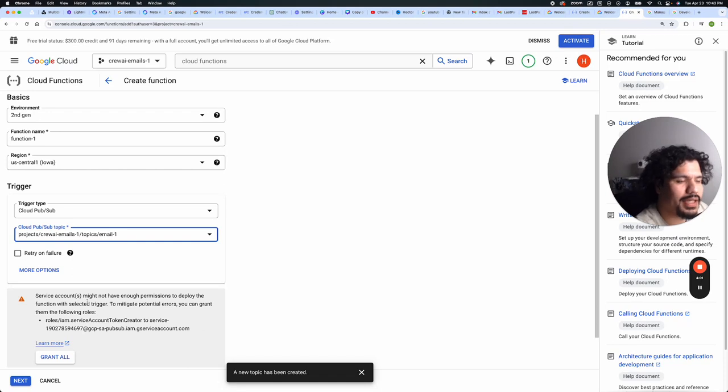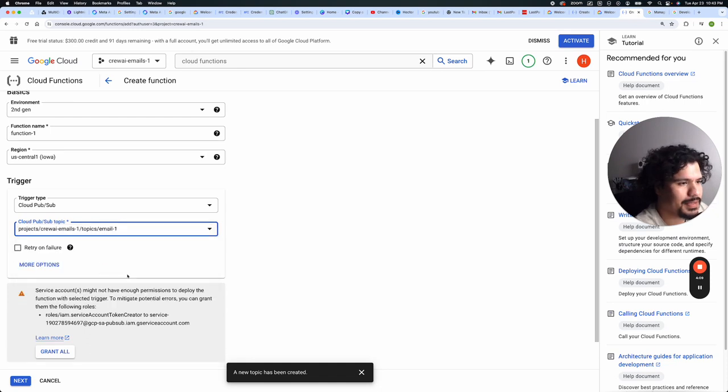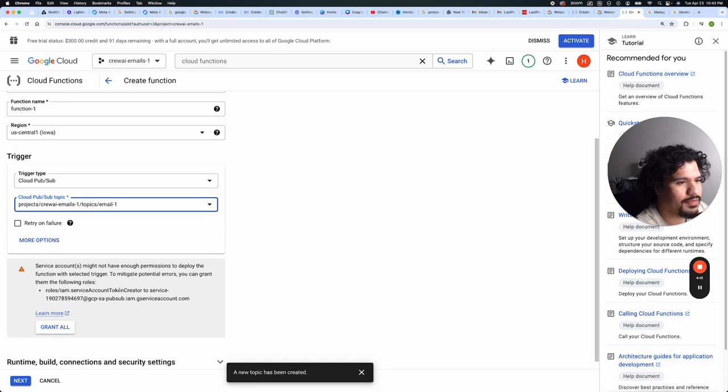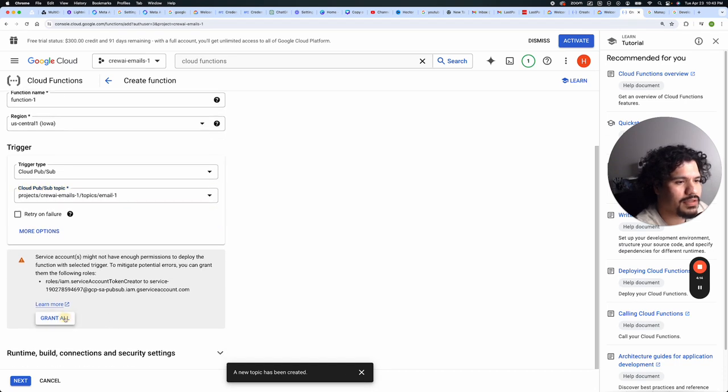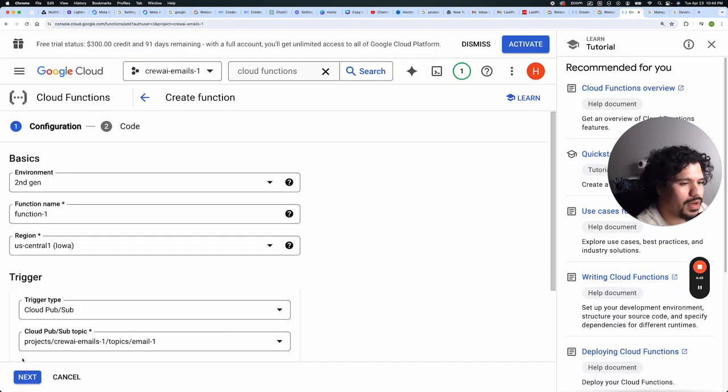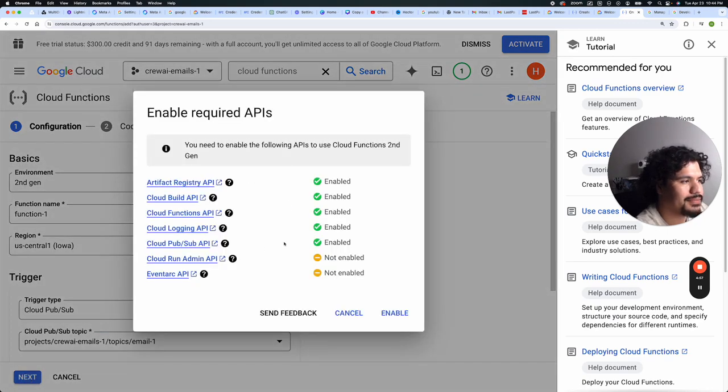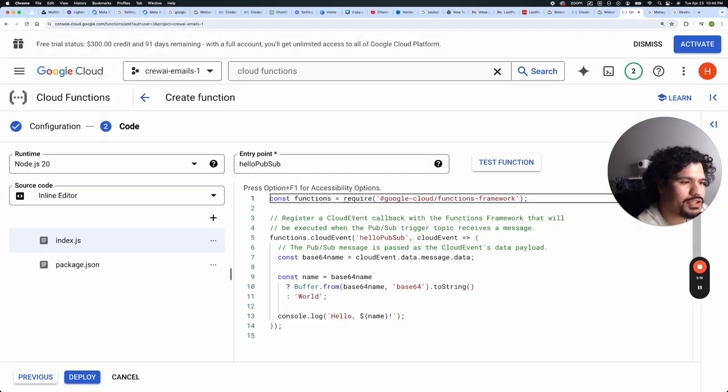So once that's created, make sure you do have trigger type selected as Cloud Pub/Sub, and make sure you do select the topic you just created, in case for some reason it's blank after you create it. And from here, you're going to go ahead and click grant all. After you click grant all, right here at the bottom left corner, you're going to go ahead and click next. And here, if there's some APIs it's asking you to enable, let's just go ahead and click enable. And once you click that, you'll be taken to this page, which is where we'll be editing the Python code that is going to ultimately run our CrewAI project.